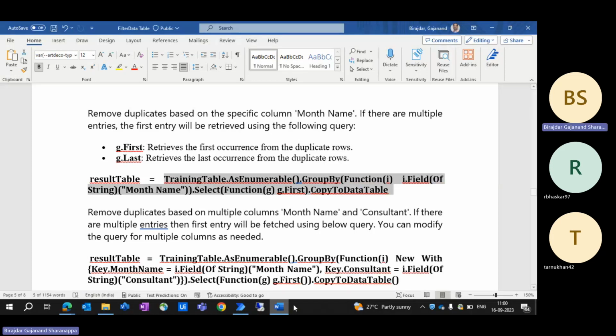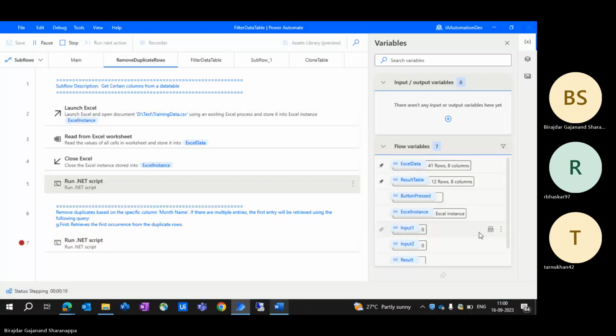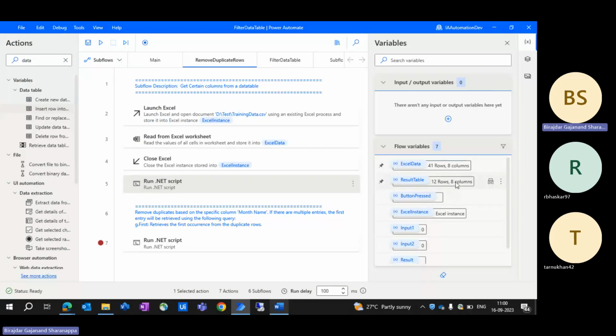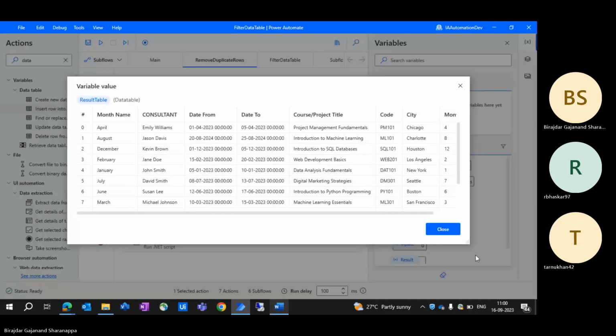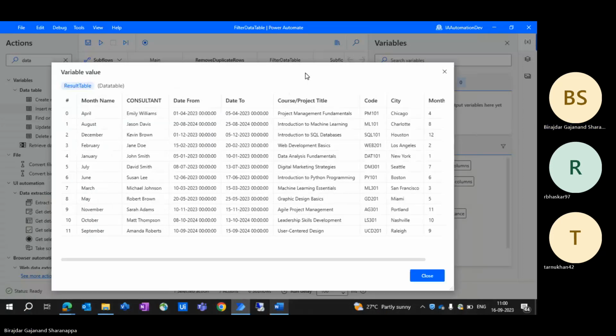I have already written this under the last one. So let's go ahead and run this and see the output. We got 12 rows. You can see 12 such rows where April appears a single time, August a single time. Of course, there are 12 months. So we got 12 rows out of 41.